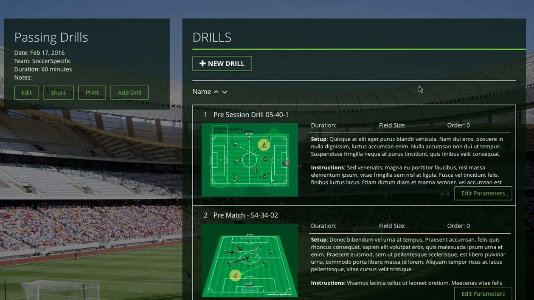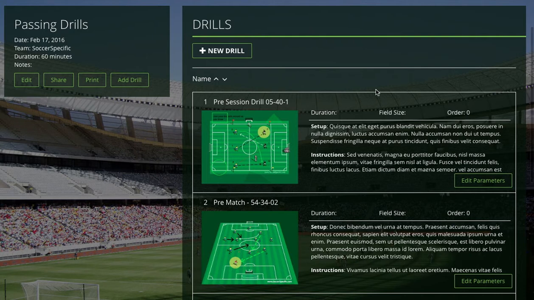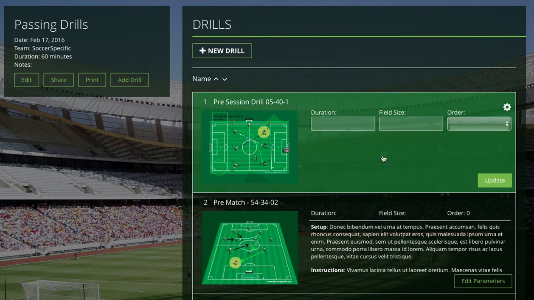And then some other things you can edit here, and I would recommend doing this. I think it looks great when you've printed it out and these things are indicated. You have some options here. You can edit the parameters for each individual drill within your session. This will only edit the drill where it is here in this session. It won't change any settings for this drill outside in your library. So it's just specific to this session.